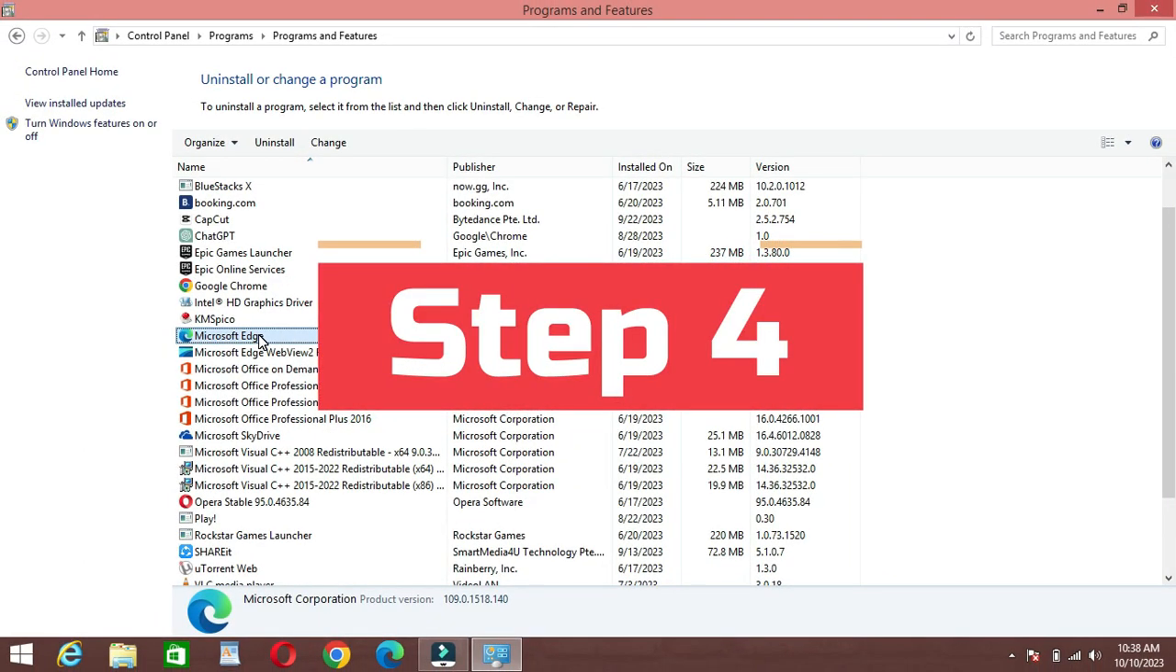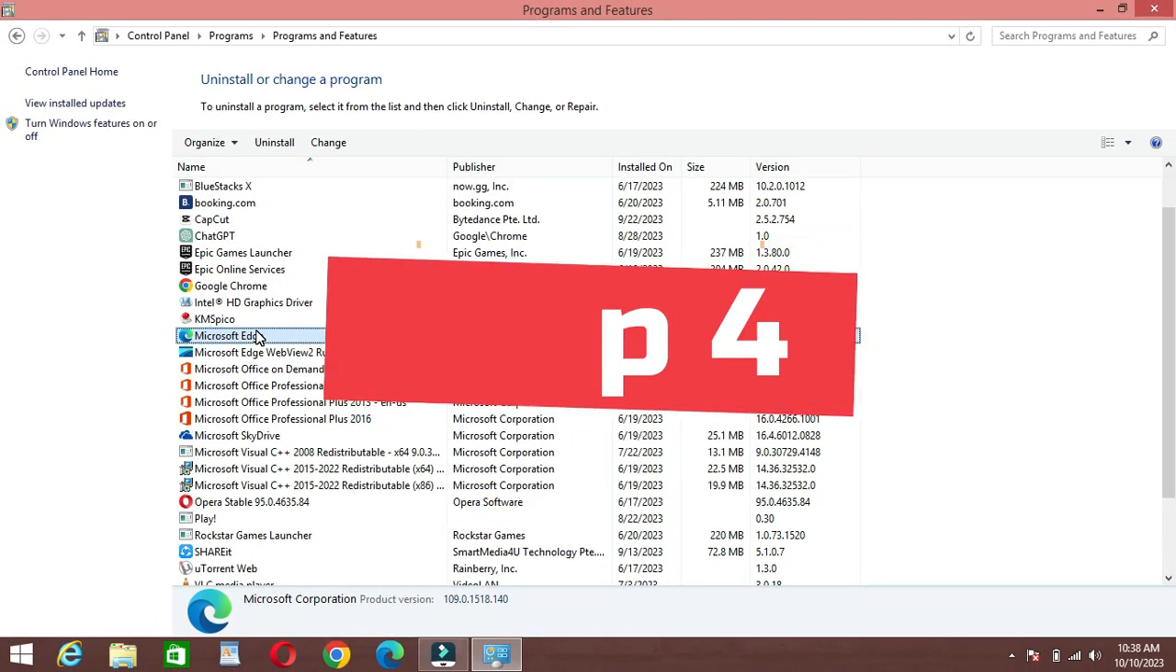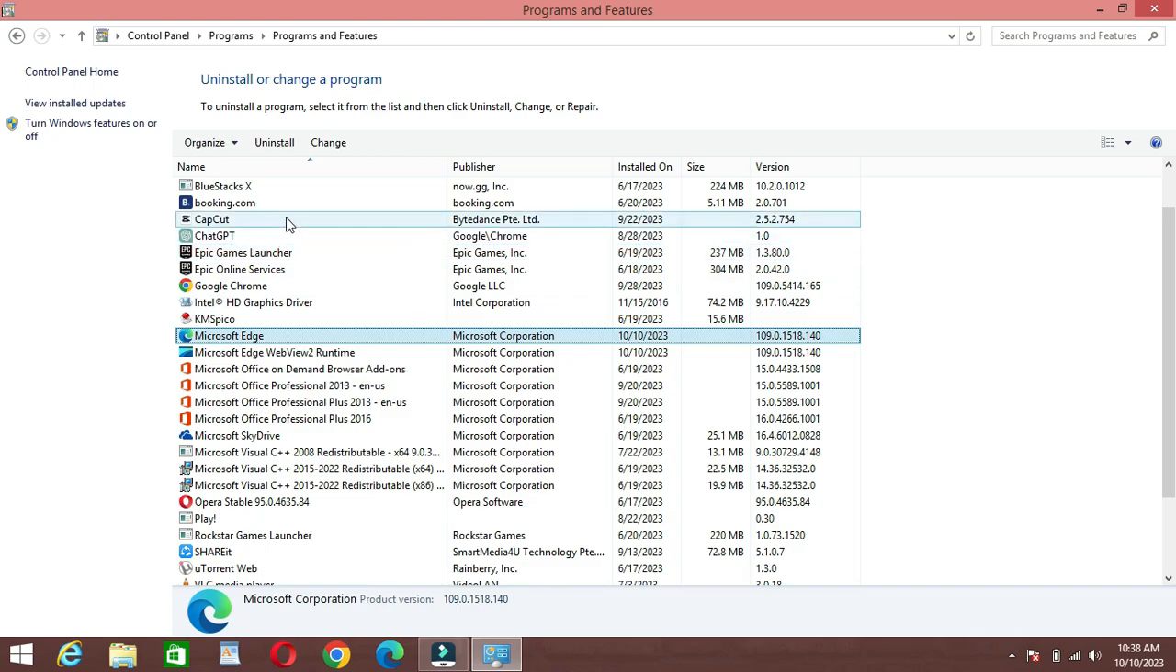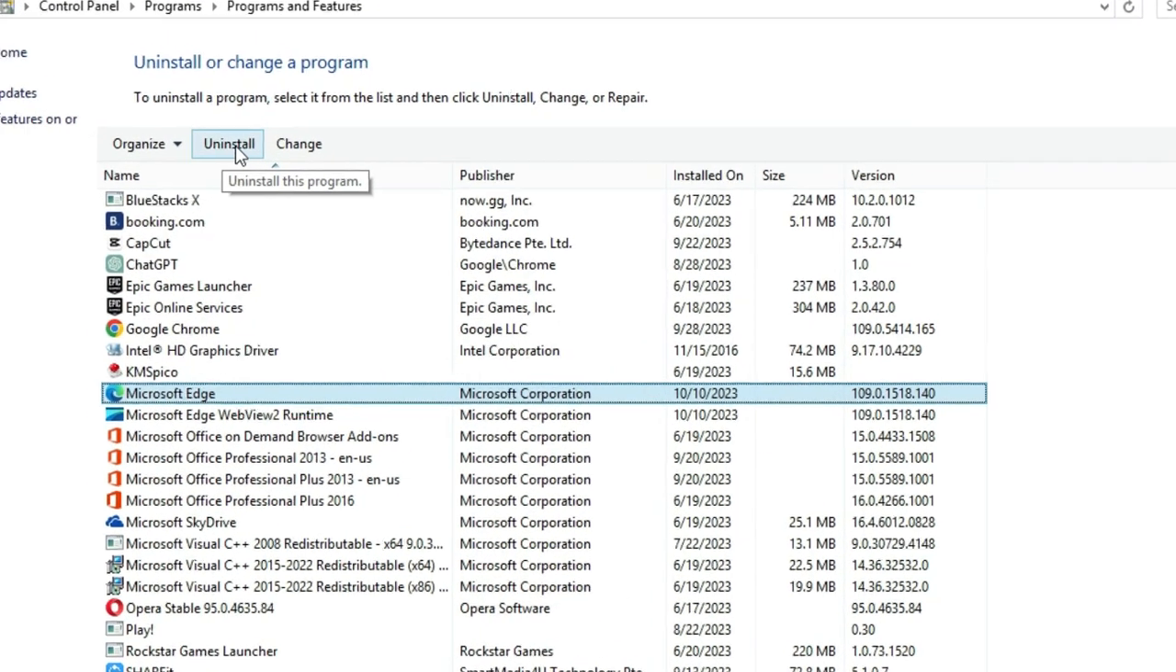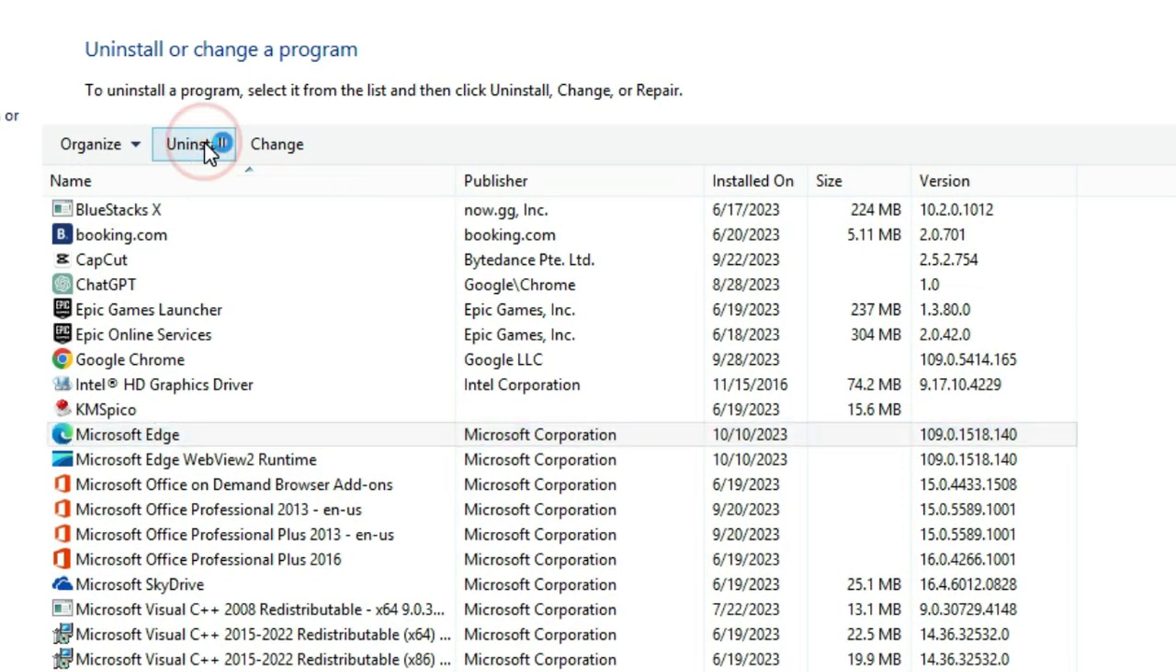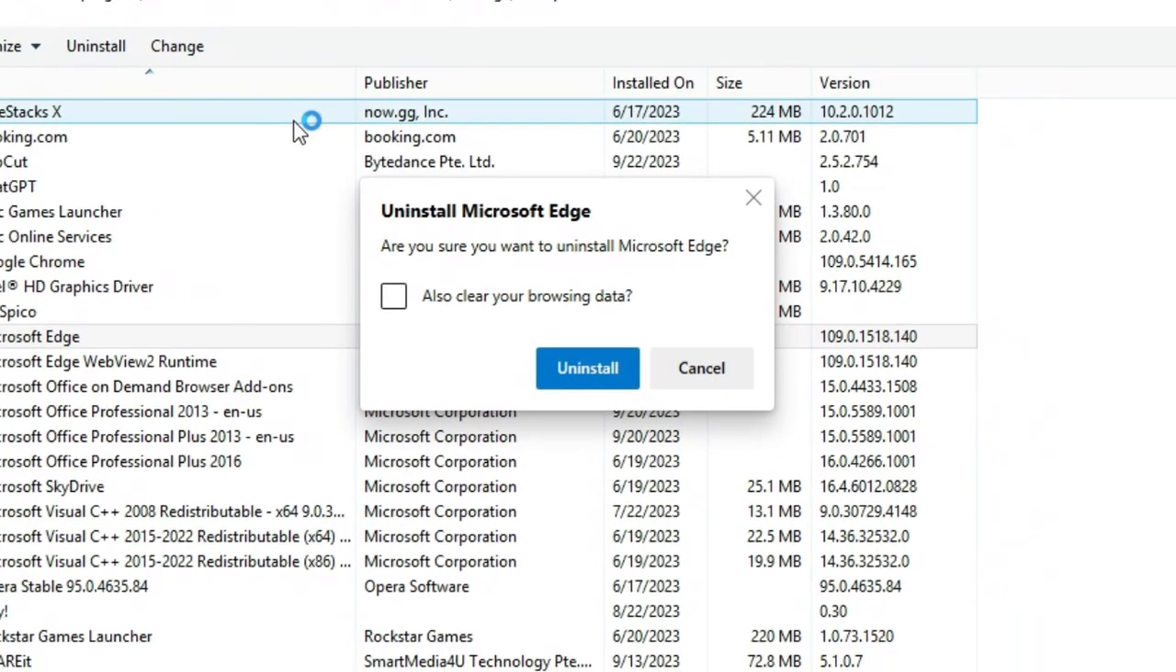Step 4. Uninstall Microsoft Edge. Once Microsoft Edge is selected, you'll see the Uninstall button at the top. Click on it. Then Microsoft Edge will ask for confirmation. Click on Yes to delete the app.